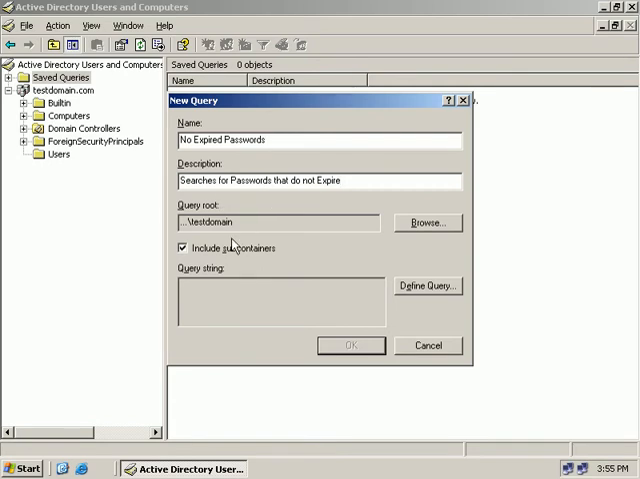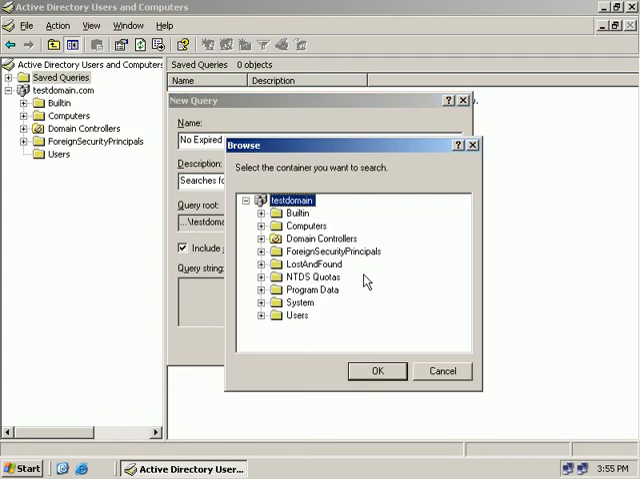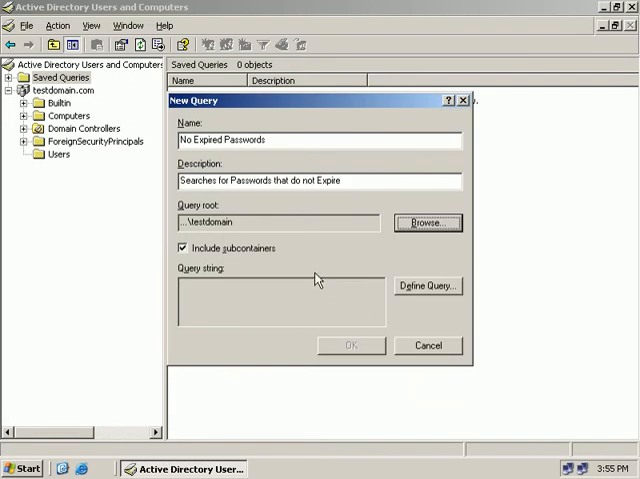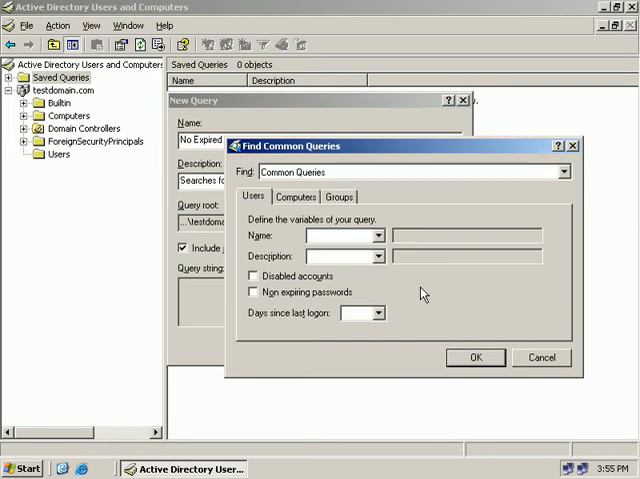Now you can see here that the query root is set to our domain root, and this just means that our query will run against every OU in our domain. So to change this to just search within a particular OU, we can click the Browse button and then select the appropriate OU that we wish to run our query against. Now the next thing we need to do is to define a query. So we'll click on Define Query, and this will pop up the Find Common Queries dialog box.